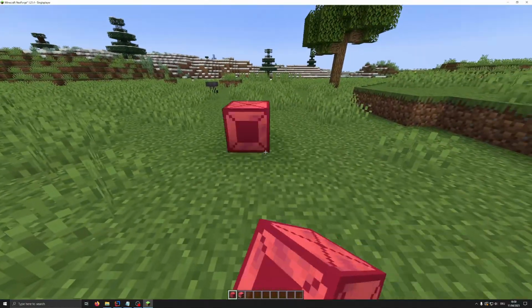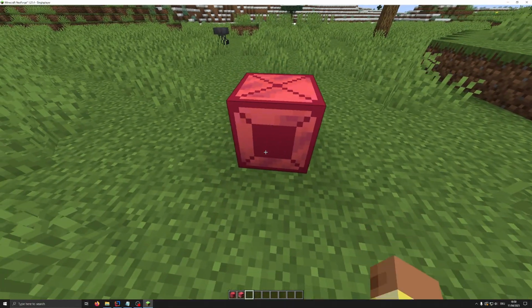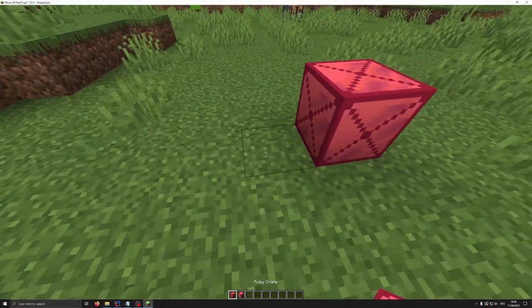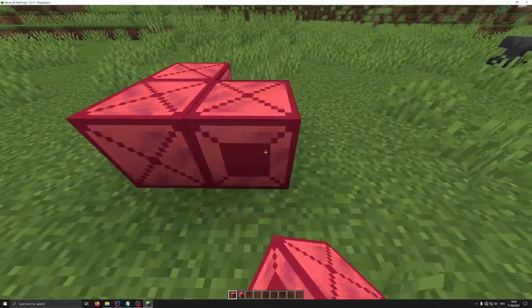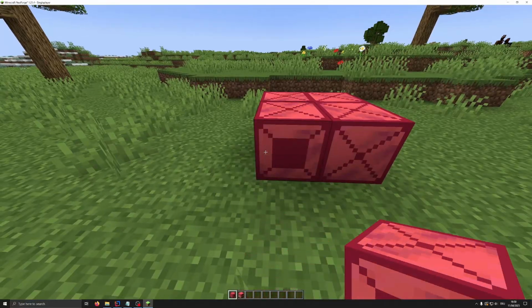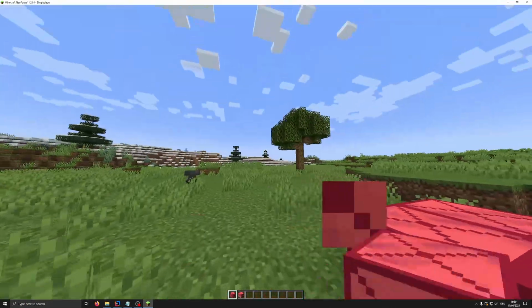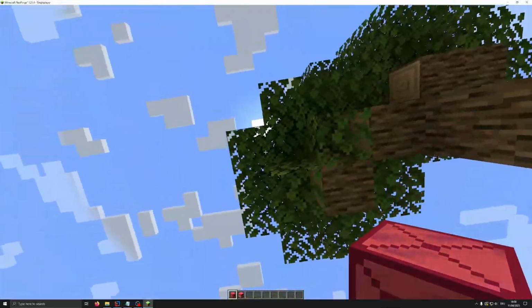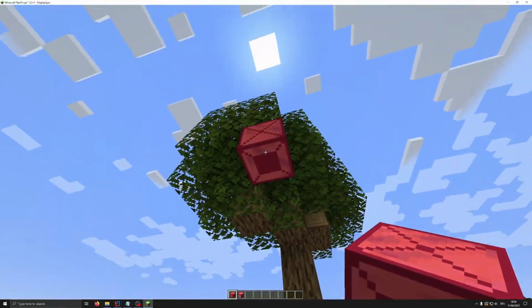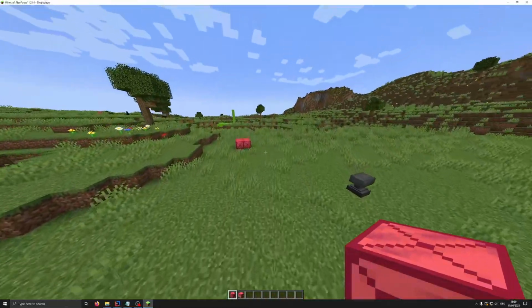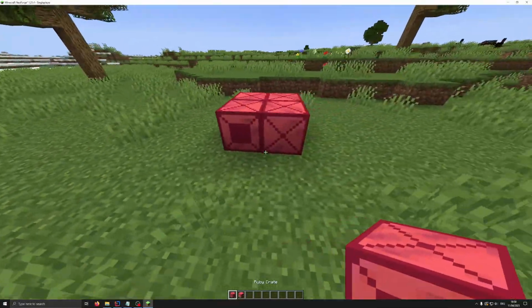So let's place down the crate first, and as you can see, the opening of the crate faces us. And if we turn around, or the other directions, the opening always faces us. And if we place it in this way, the opening faces the top, and if we go over to this tree and place it here, you can see it faces to the bottom. So for this block, our orientation has worked.